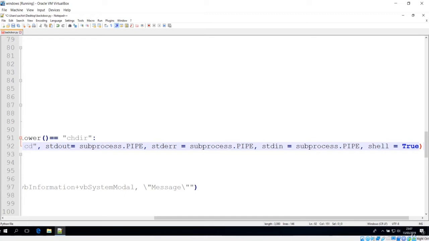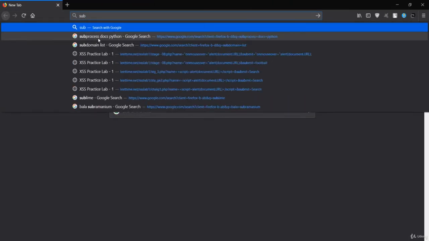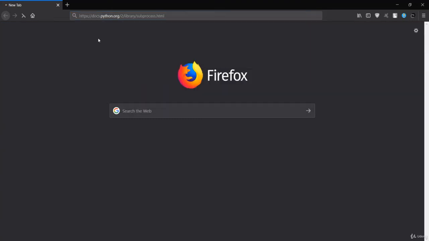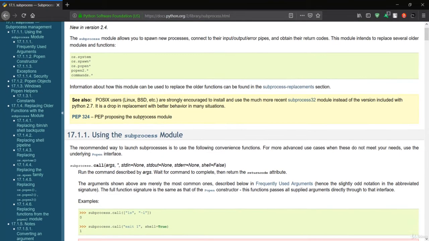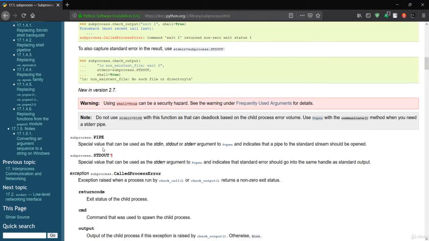So let's see this documentation. Let me check the documentation for subprocess, and this is the link. You can see we have a call method. We are not using that, but we are using PIPE over here. This is important. It says it is the special value that can be used with the stdin, stdout, or stderr argument to Popen, and indicates that a pipe to the standard stream must be opened. That means we are using this communication method in order to execute that command. So we are executing that command within the shell.